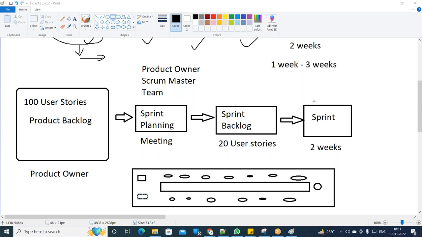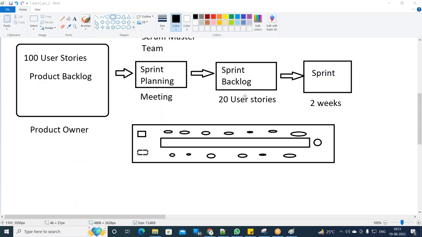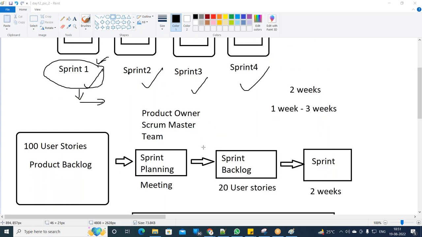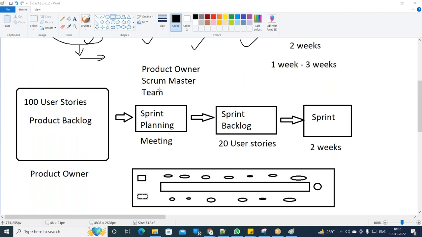Product owner. The product owner is the client. He will decide the product backlog, and he is part of the sprint planning meeting, and once the user stories are decided, he is no longer involved in the actual sprint. Scrum master. He is no longer involved in the actual scrum. Those 15 days he is not sitting anywhere and is not doing any work at all. This is the scrum master who is sitting here.